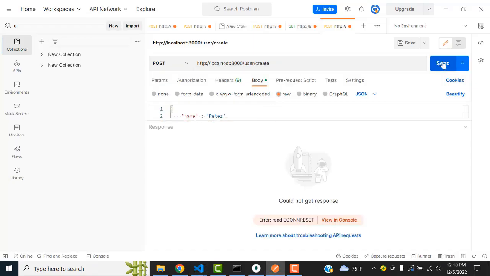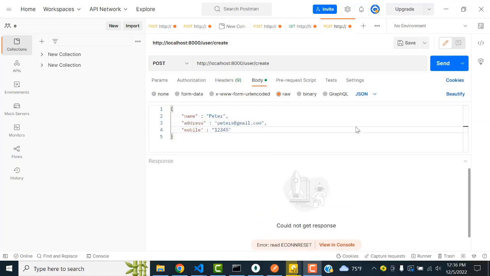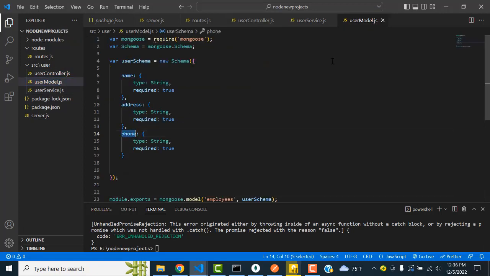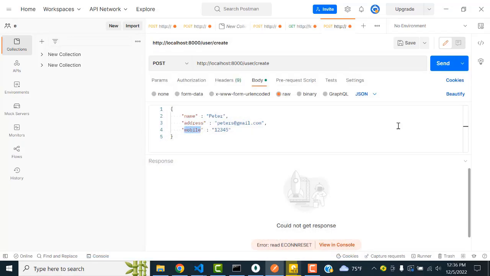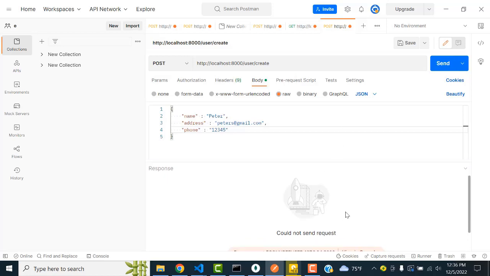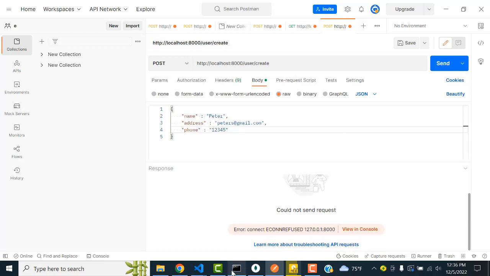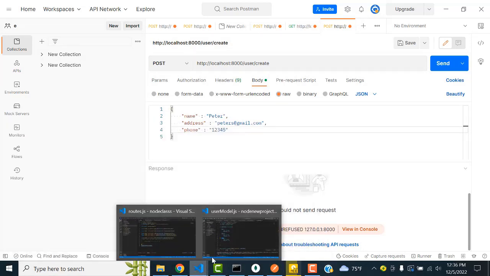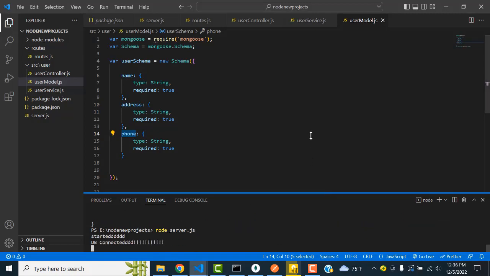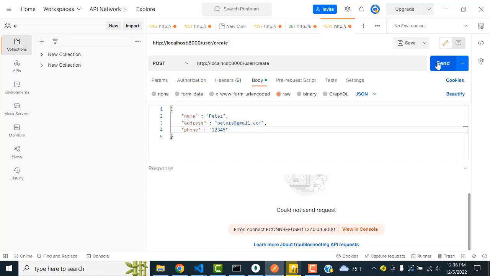Now again, if you get the request, again we get the problem. Couldn't respond, again we get the problem. What is the problem? The problem is this. Here in my models, here phone, here written is mobile. That's the problem. That's it. Again, I'm going to run the project. That's why it won't work. It's working now.